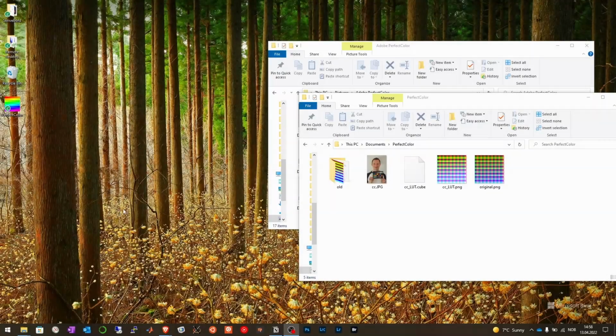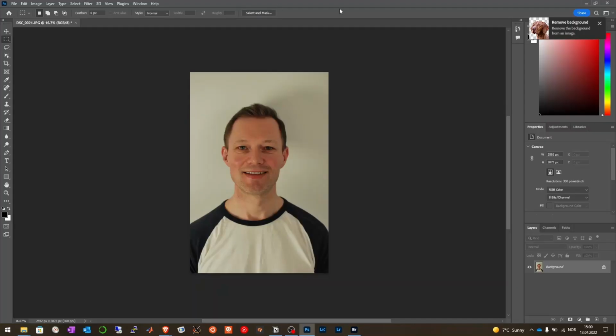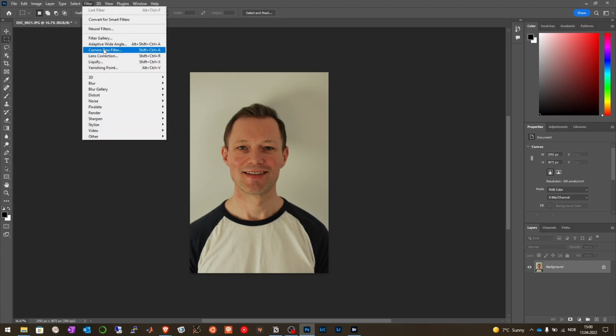So now that you created a 3D LUT file, a cube file, through PerfectColor, you need to create a preset in order to use the LUT in Lightroom or Lightroom Classic. Let's start by opening Camera Raw. And Camera Raw can be accessed either through opening up Adobe Bridge or Adobe Photoshop. I start off by using Adobe Photoshop. Camera Raw can be accessed by opening Filter, Camera Raw Filter, or pressing Shift Ctrl A.